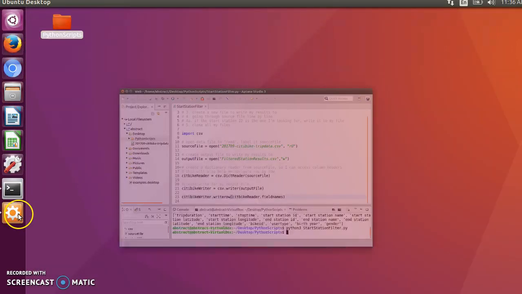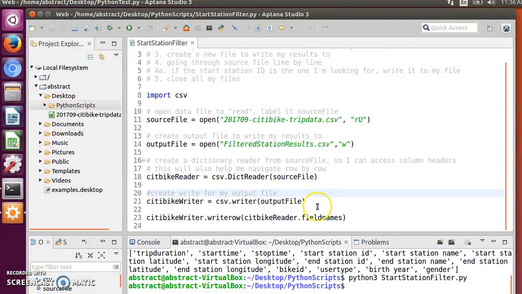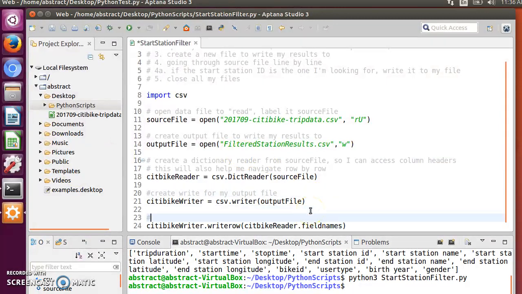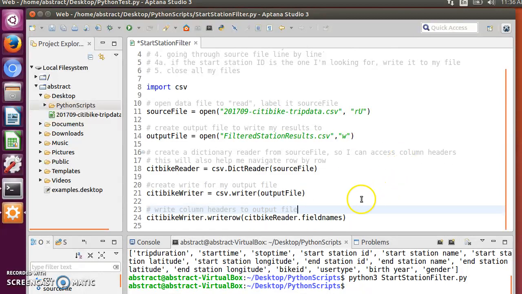So I'm going to come back to Aptana now and get on with the rest of my to-do list here. So the next thing that I want to do, I'm going to make sure that I explain what's happening for every line of code. So I'm going to say, okay, CityBike, write column headers to my output file. Okay, and to do this, I'm using CityBike writer, not writer.